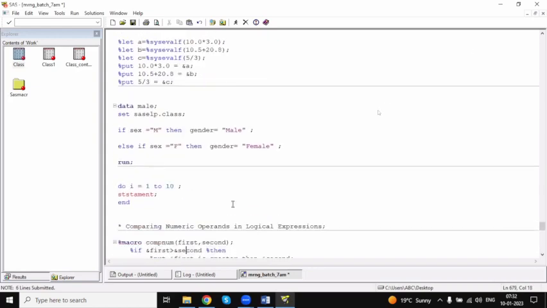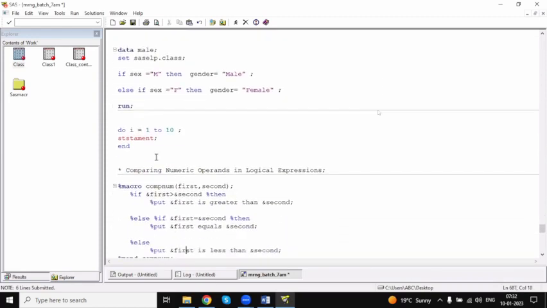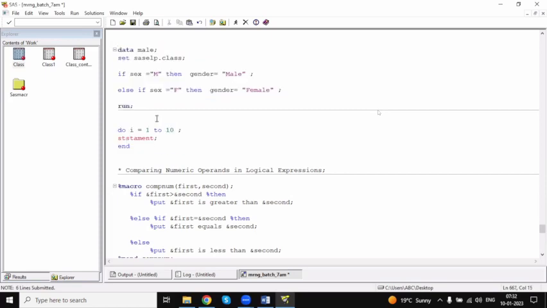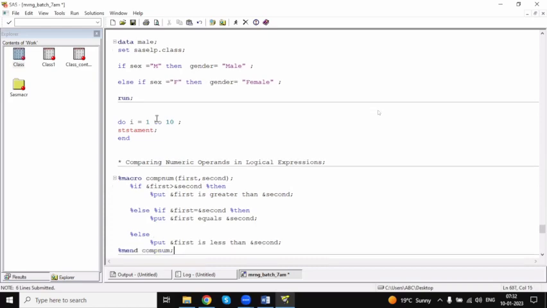Before I discuss two more functions: in normal base SAS code, you know how to use if else conditions, for example if sex is equal to then gender, else if gender, or how to write do loops, do I equal 1 to 10. The same if else conditions and the same do loops can be used within macros if you want to use them.